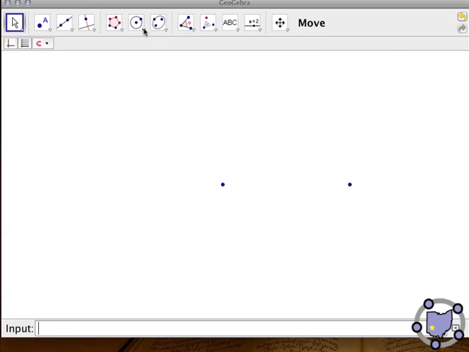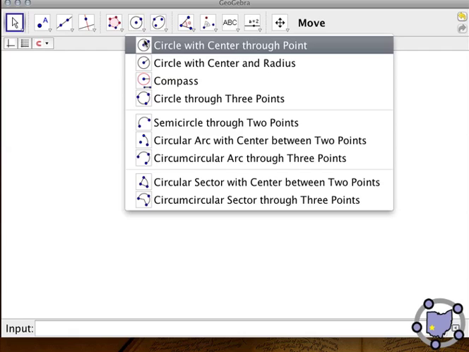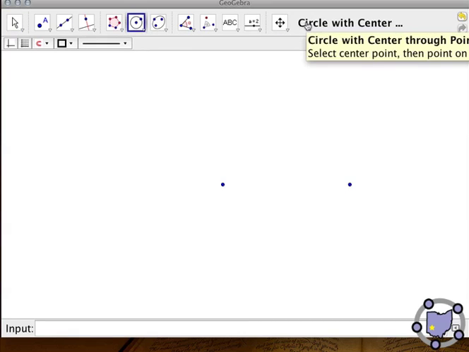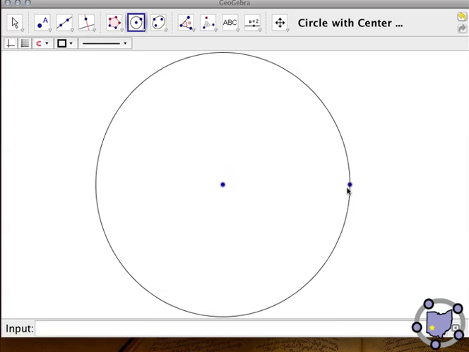So go ahead and, underneath the circle button, pick a circle with center through point. This tool asks you to first click on the center point and then a point on the circle. So if we click on point A first and then on point B, we end up with a circle of radius 1.